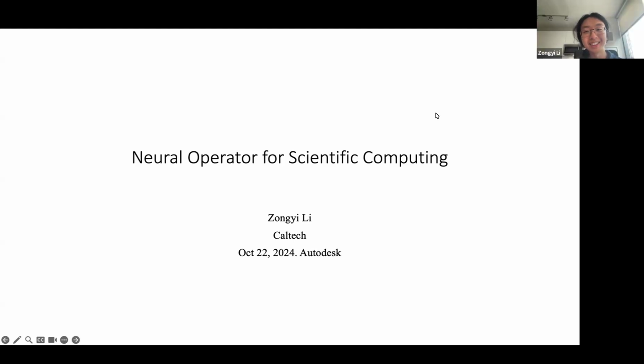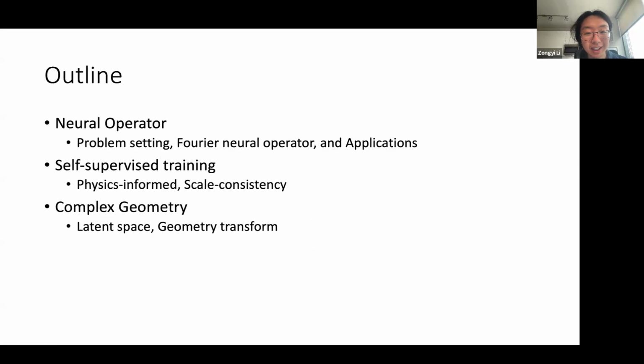Thank you, Mara, for the introduction. I'm very happy to talk here. Today, I'm going to talk about neural operators as a general method for accelerating scientific computing. For today's talk, I'm roughly going to cover 3 topics. The first is the general settings of neural operators, and then 2 ongoing research directions. One is self-supervised learning when we lack data. Another is complex geometries, especially for inverse design.